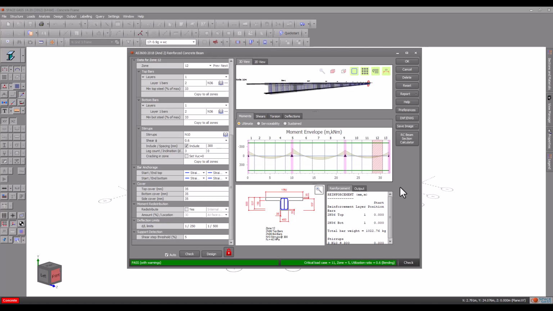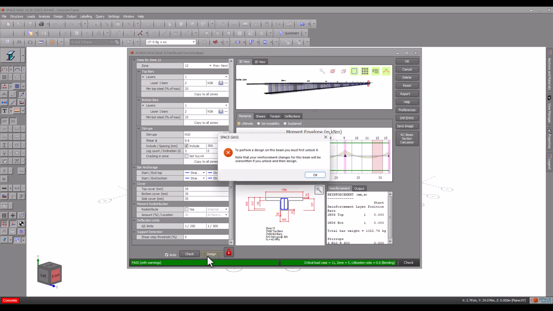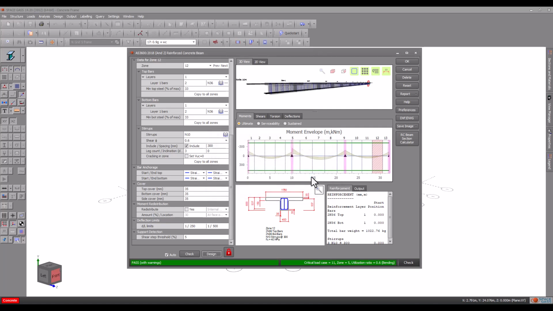For safety, whenever you change the reinforcement, it is locked to guard against you inadvertently performing a design and losing your reinforcement changes. Of course, you can unlock it if you really want to revert to a design. Now let's save the beam.